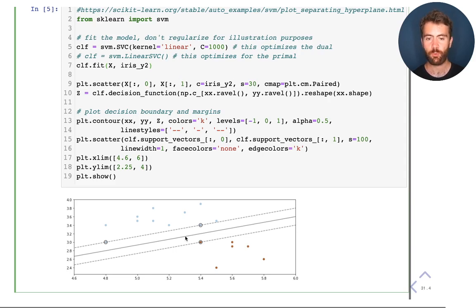And the first set of points that we see as we move away from this separating hyperplane, they lie on the dashed line. They lie on the margin. And I've highlighted these points with a black circle. There are 3 of them. And these points are precisely what we call the support vectors. Here we can retrieve them by looking at the support vector property of this classifier.